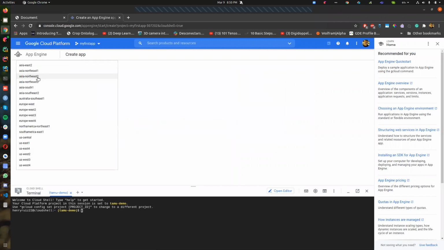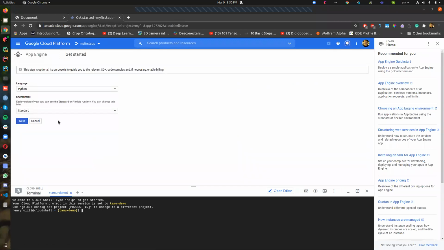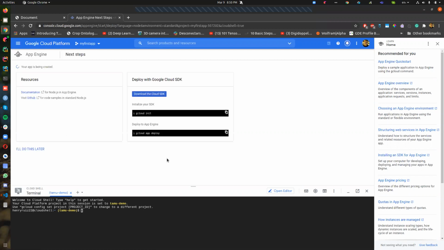You need to specify the region. I'm going to leave that by default, US Central. I'm going to create my app. I need to specify the language that I'm going to use. All of those are available. I'm going to say that it's a Node.js application, and I'm just going to leave it as standard. Next, and Google App Engine told me that the app is being created. So I just need to wait for it.